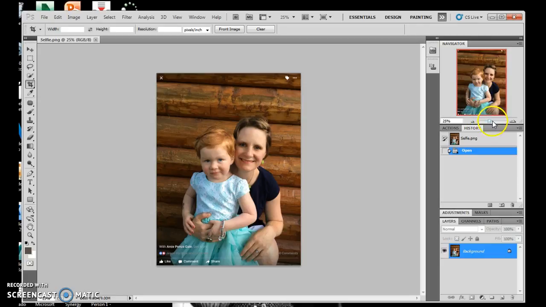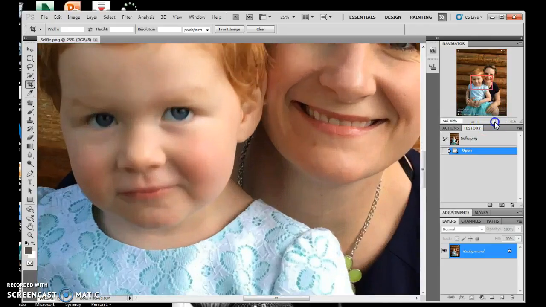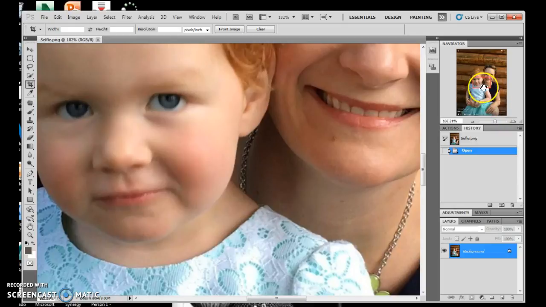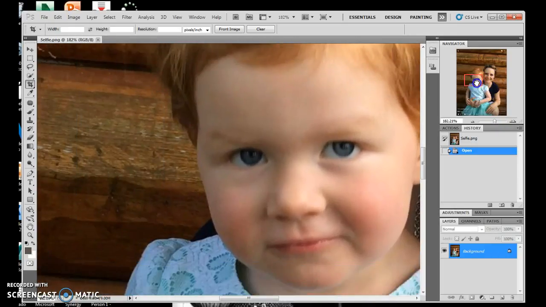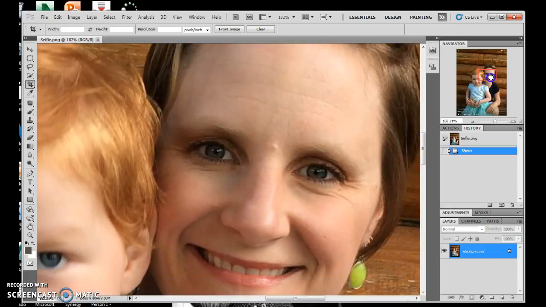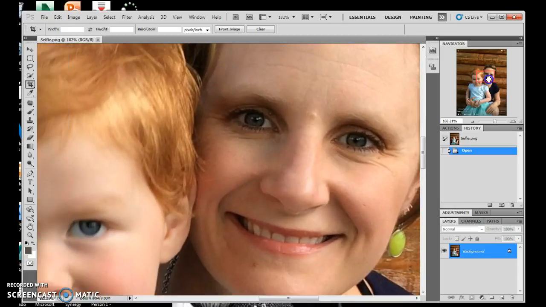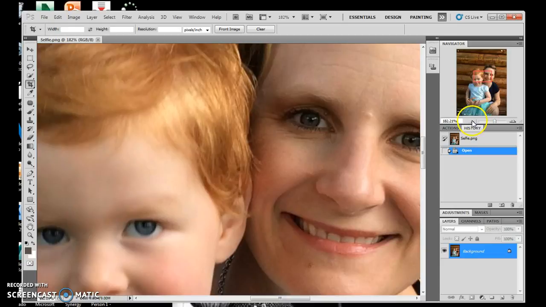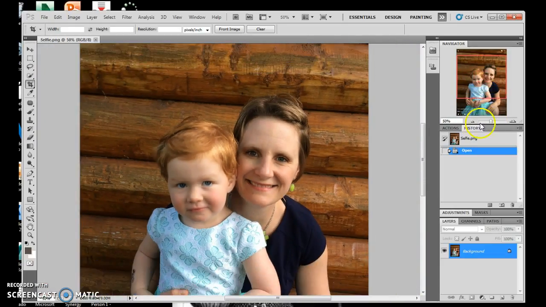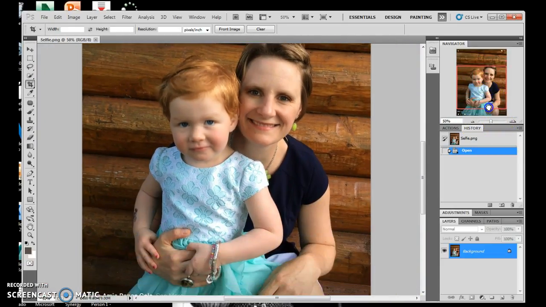With the Navigator, if you take the little tab, you can zoom in and out. You can see the little box up here. If I want to work on Nora's face, I could move into Nora's face. If I wanted to work on my face, I could work on my face. So the Navigator is really helpful to zoom in on certain parts of a photograph to edit them.